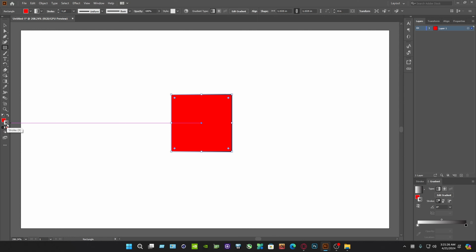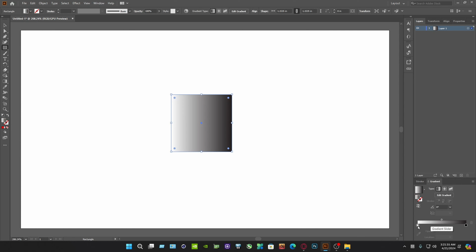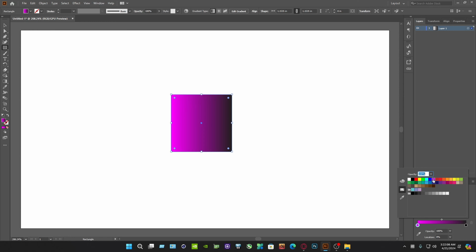So you have to disable the stroke again, then select the fill from the Gradient panel. You have to click on here, then click on here again, then select this and double click on here, then select any color for your flower. For example, I am selecting the pink color.